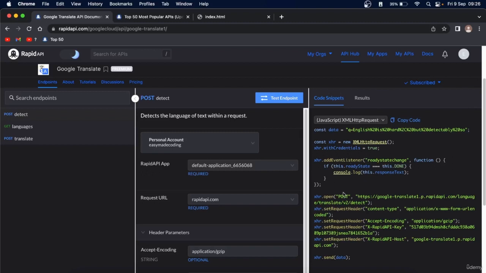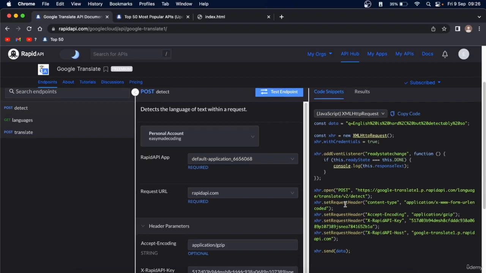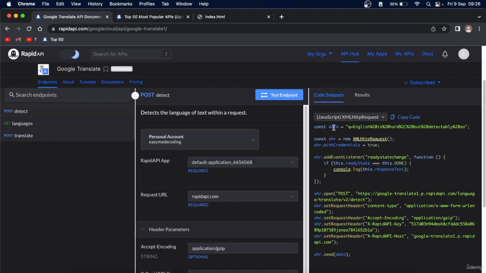So this is the code we are going to put in a script that is in the JavaScript language, and it is going to call the API for us with no problems. It sets up the request headers as well. So it gives it the Rapid API key and host, and also the data, meaning the parameter for which to call the endpoint. And this is English is hard, but detectably so, as you can see.